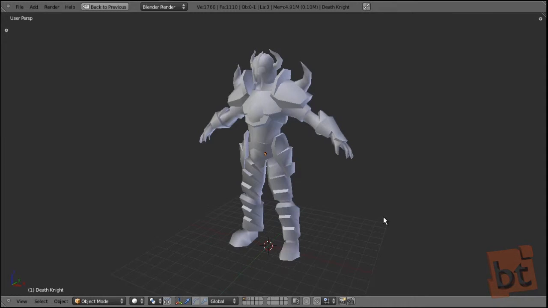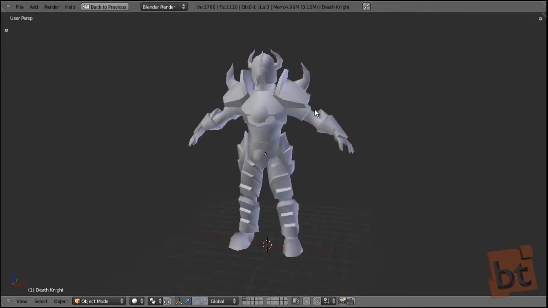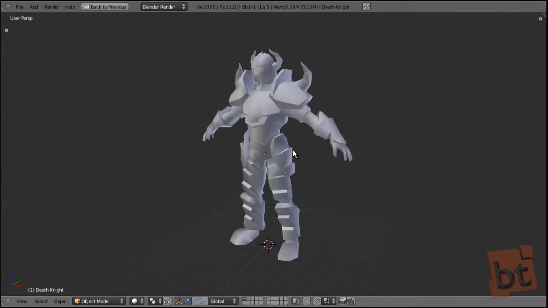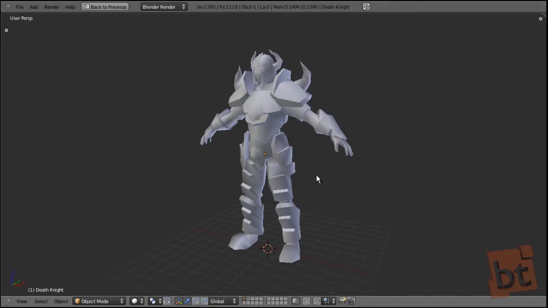In this part we are going to take this low poly character, take a part of it, the helmet, and unwrap it so you can see how to unwrap a more complex object, not just a basic pyramid. Okay, so let's get started.